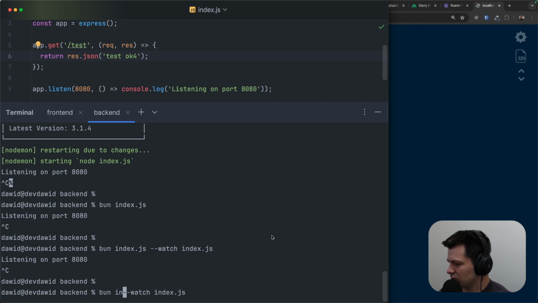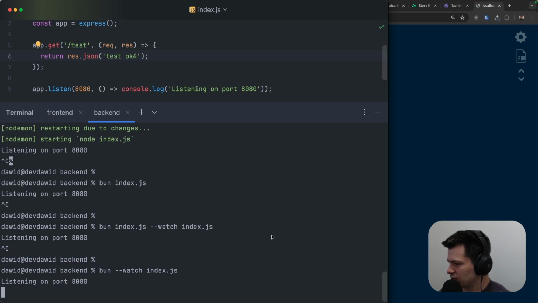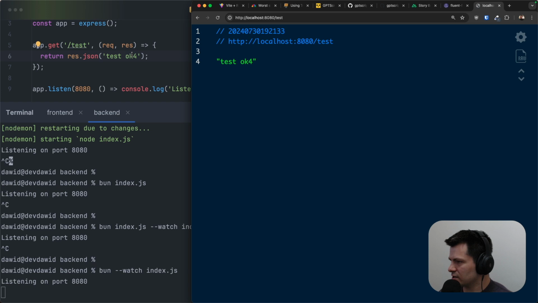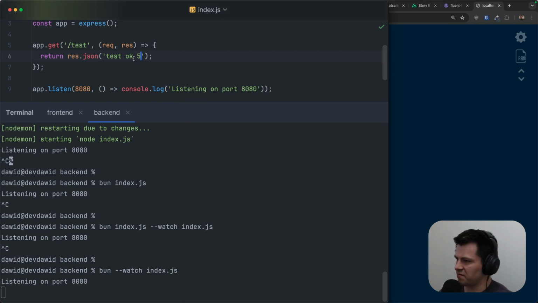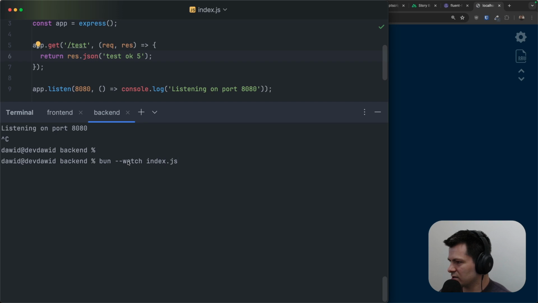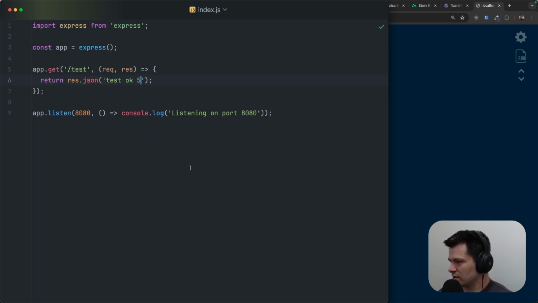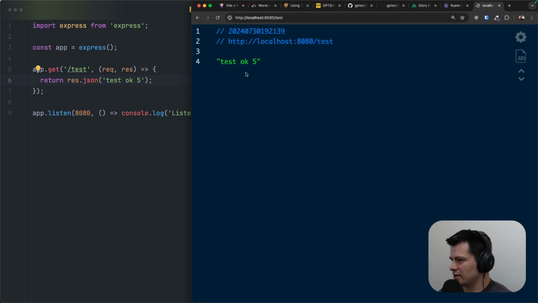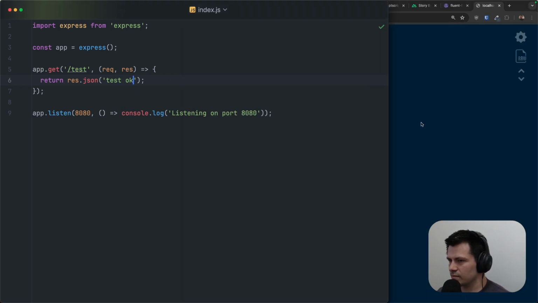We can just get rid of this, and now let's see, test 4, and if I change this to 5, yeah, it's restarting. So this is the syntax that we need to use: bun watch index.js. So now let's see, we have test OK 5. Let's just change it to test OK.